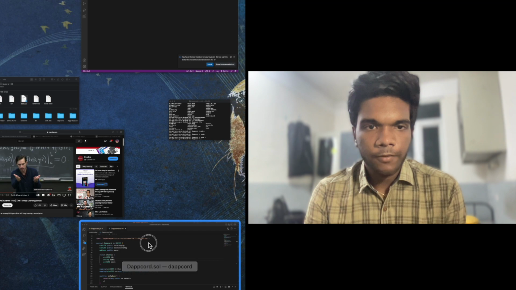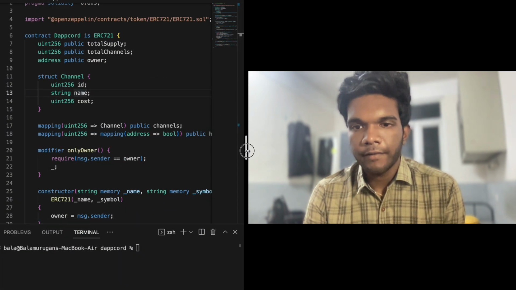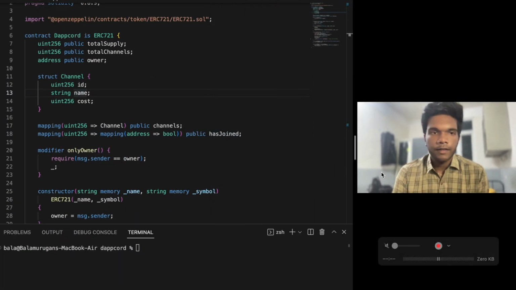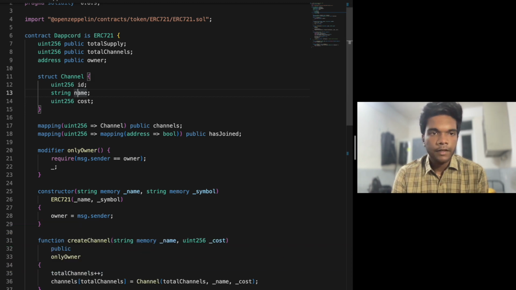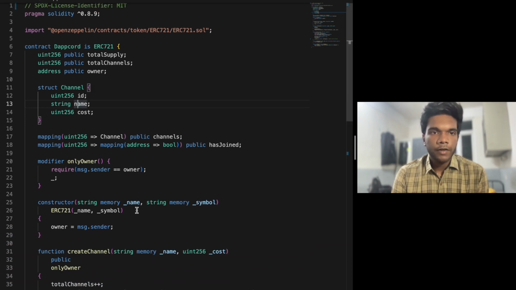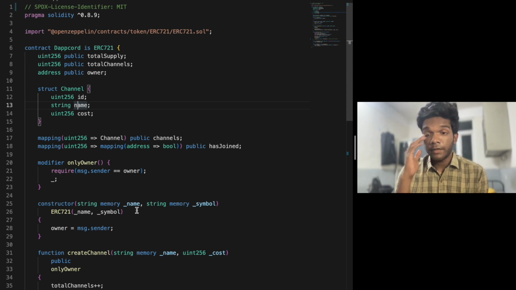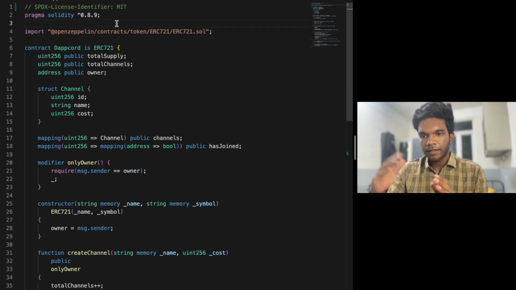And here is my code. So I'm using the Hardhat framework for building applications that are powered by blockchain, right? So here we have the smart contract. As we all know, it always starts with the license identifier MIT. It's open source, and we have to specify the Solidity smart contract version. So here I'm using any version greater than 0.8.9.